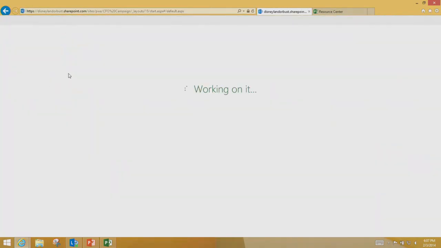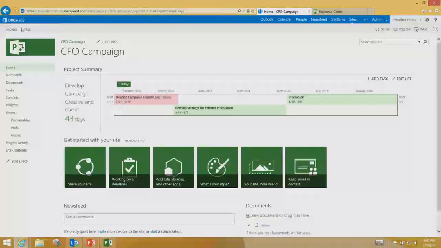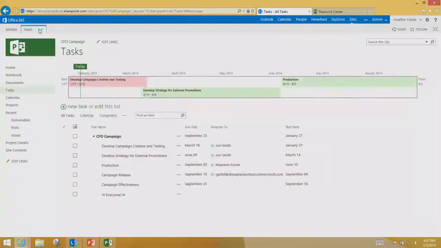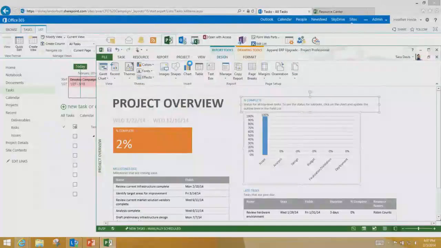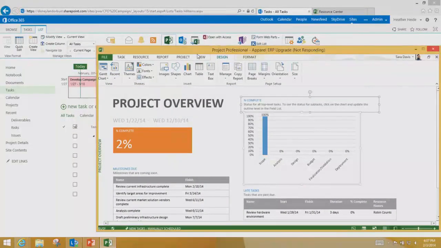So to do that, I go back to my project site. Let's drill into the task list, open with project, and now basically what it is doing, it is pulling data from both the project server and the SharePoint task list, merging those together. If there's any conflicts, I will see it, and I can, as the project manager, then approve or decline those conflicts. So what would cause a conflict?